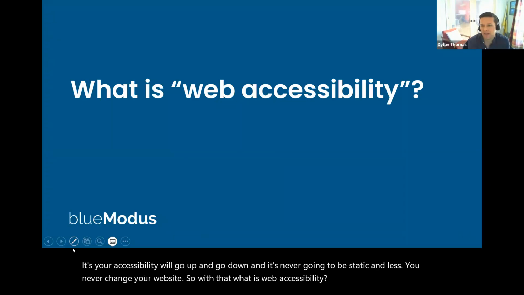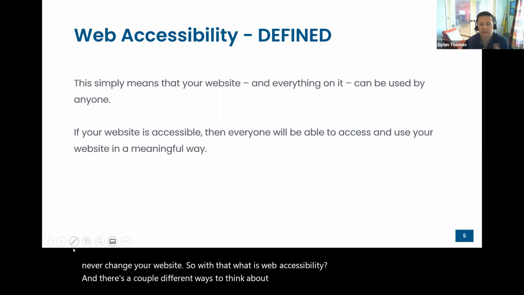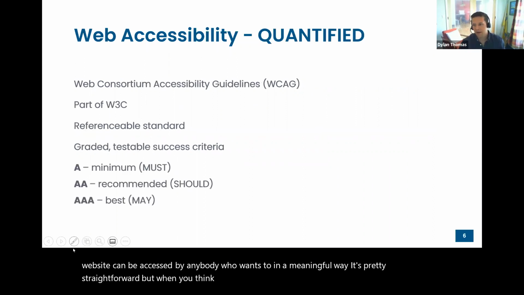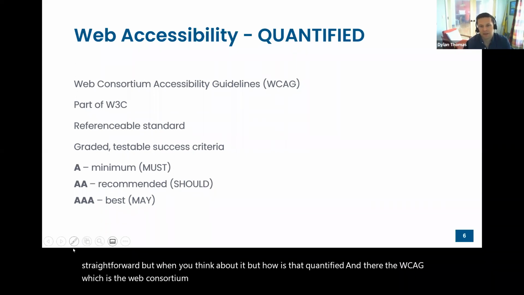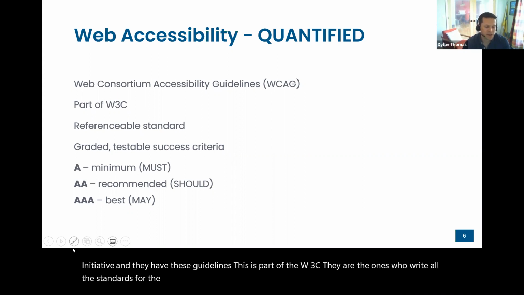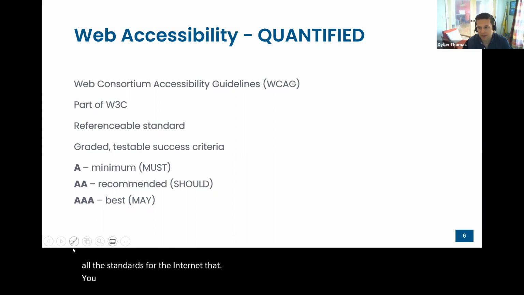So with that, what is web accessibility? There are a couple different ways to think about this. Most simply, it's that everything on your website can be accessed by anybody who wants to in a meaningful way. It's pretty straightforward, but how is that quantified? The WCAG, the Web Content Accessibility Guidelines, is an initiative, and they have these guidelines. This is part of the W3C. They're the ones who write all the standards for the internet. Without them, there would be no internet, essentially.